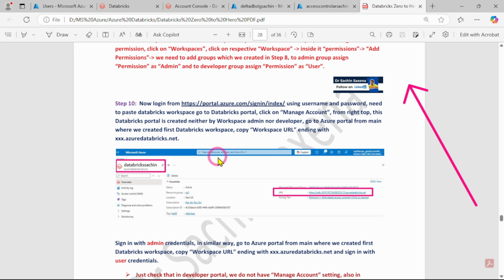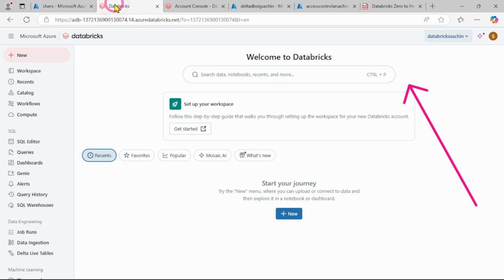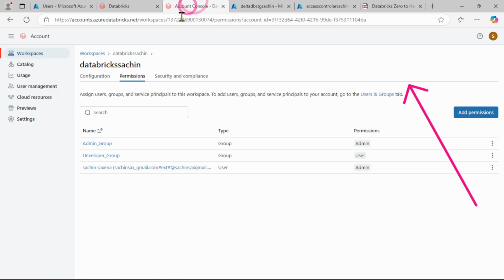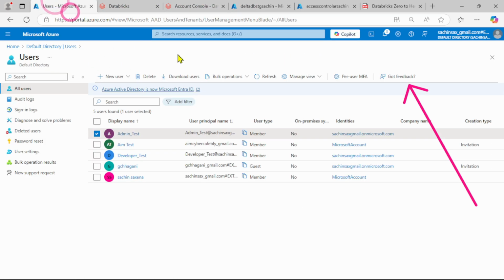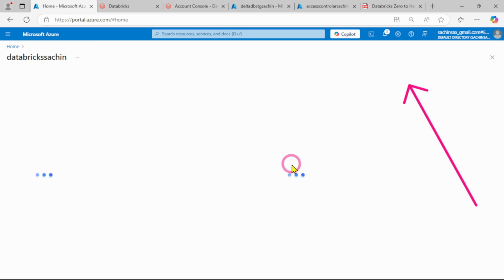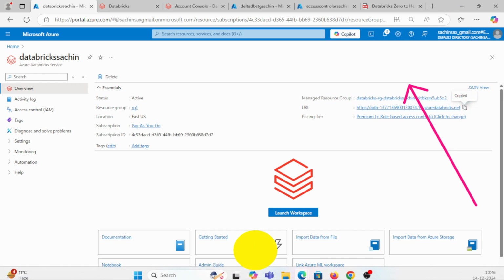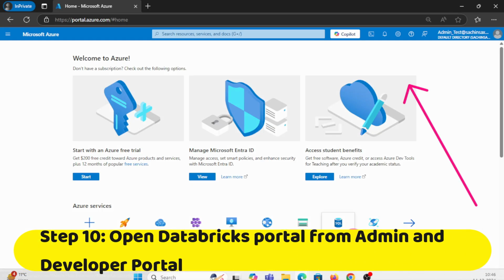What's the next step here? In step number 10, you log in with the portal username and password, and here you can see we need to paste this workspace here. Okay, so what we will do, we will have to copy. Here I'm just copying home, and I'm going to copy this instance, Databricks Sachin, and copy this URL, this one. Now go to the first incognito mode.